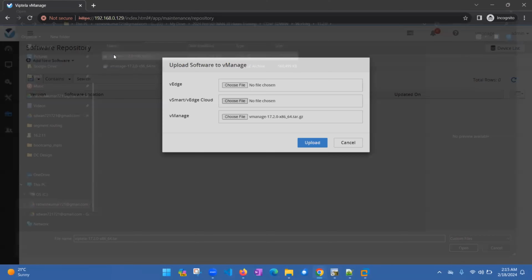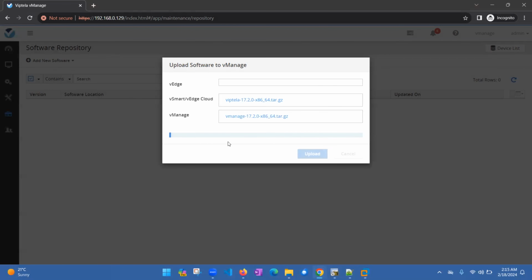So there is one other image that I put, click upload. Now once this gets uploaded, what is next? The next thing is that we have to go and install it, and then we have to go and activate it. Once vManage gets installed and activated, you will see that the entire dashboard will change. At the moment, the dashboard is 16.x. The 17.x dashboard is very new and has some more features.